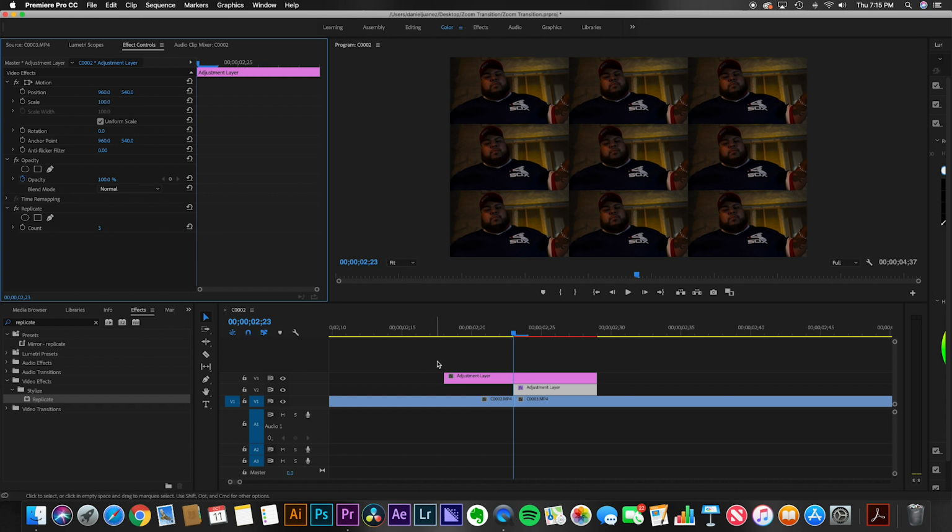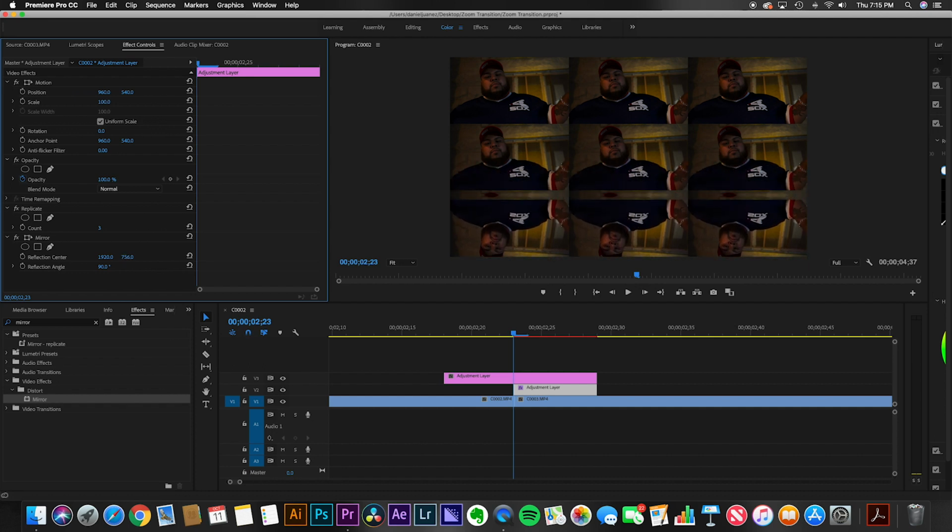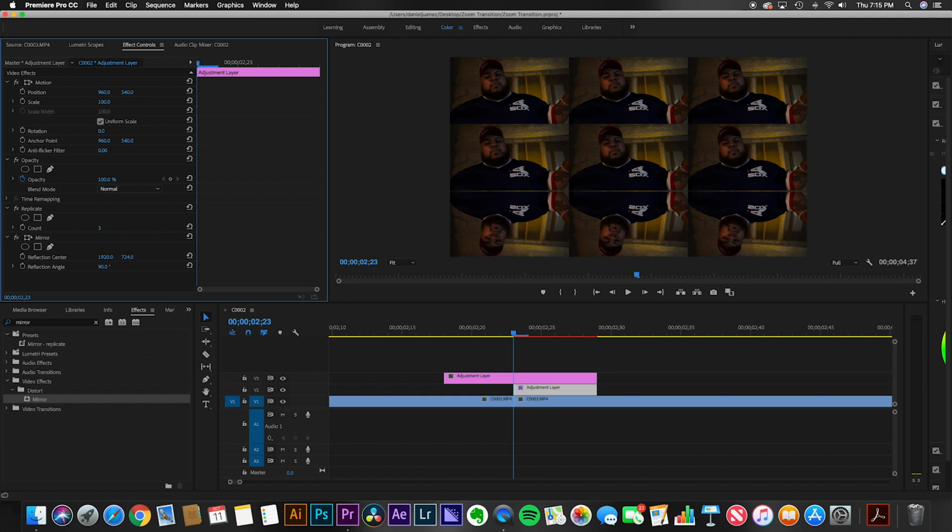Okay, but to create the effect, now we're going to go over here, type in mirror, click and drag that to the bottom one. Okay, we're going to change the reflection angle to 90. Okay, now you see how it's done here now. Okay, we're going to take this axis here and we're going to move it down. What we want to do is make this all look seamless. So we're going to take the bottom of this frame and line it up with the top of this frame. So we'll go back up, and you want to make it look seamless.